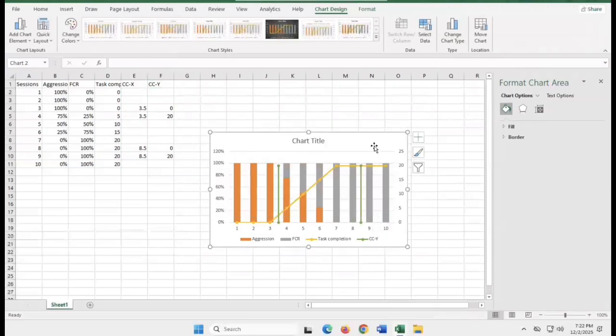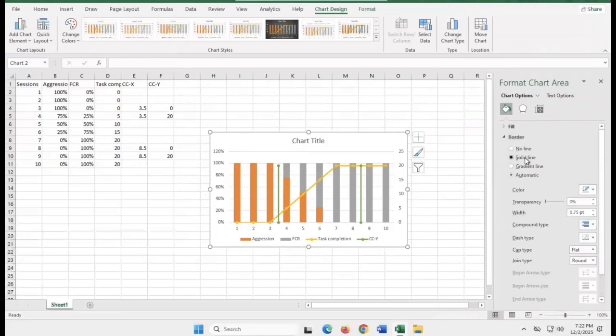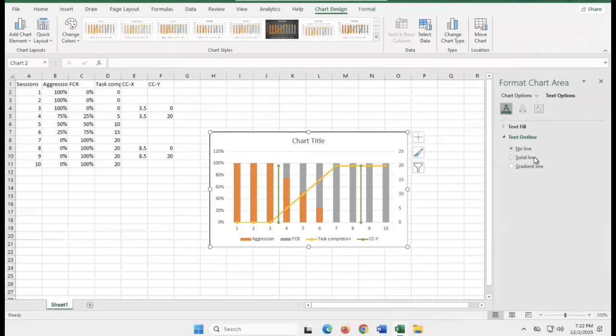Now we're going to edit our graph. Double-click on the graph and then hit Chart Options. Change the border to solid and make sure it's black. Then go to Text Options. It will likely already say solid fill, but we're going to hit the black paint bucket again, and this will change it from a dark gray to black.